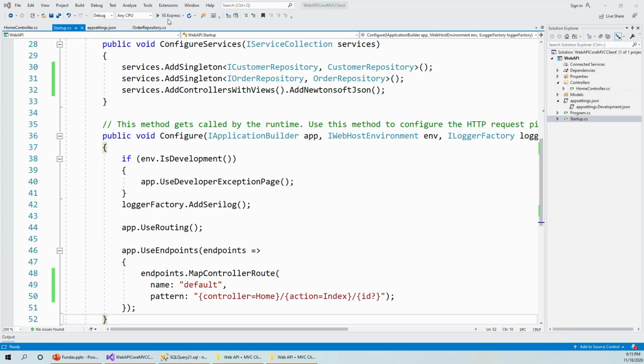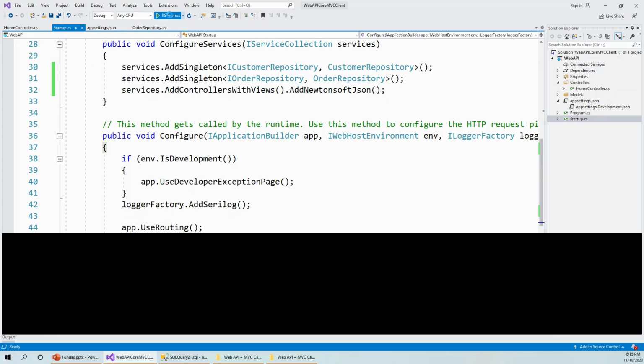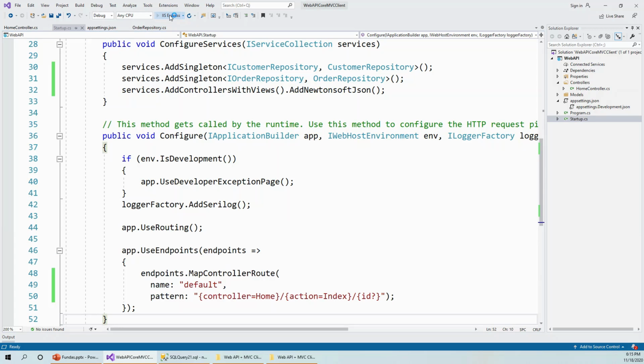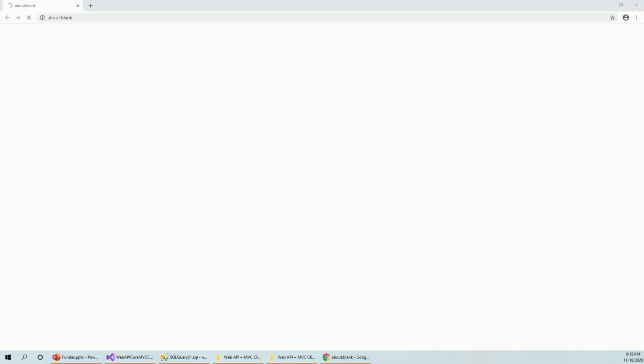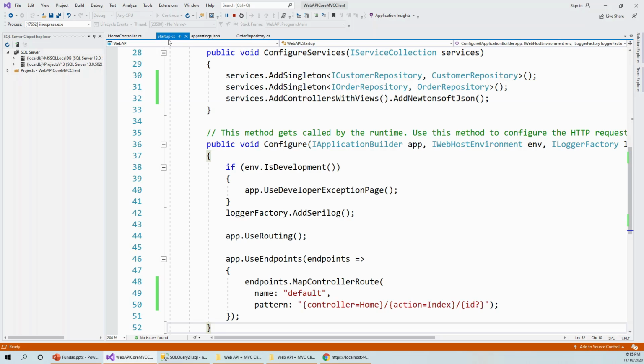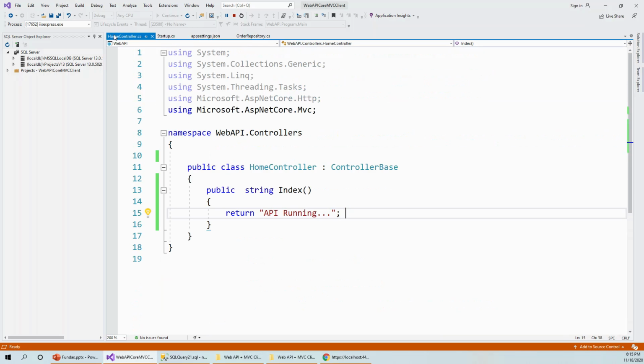Now let us run this application to see what response the Web API is producing. It is loading the browser, and what I would expect is a string, which is what this controller is showing. API is running, let's see. So the API is running. Our Web API is running and it's working all right. Everything is fine with it so far.